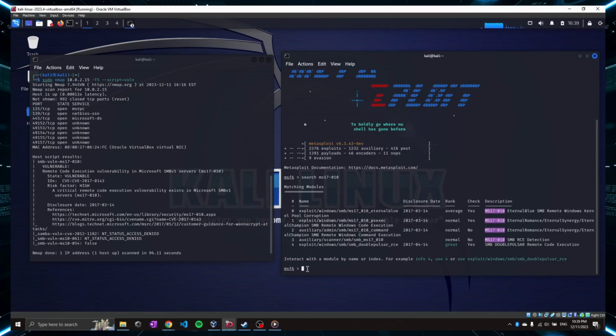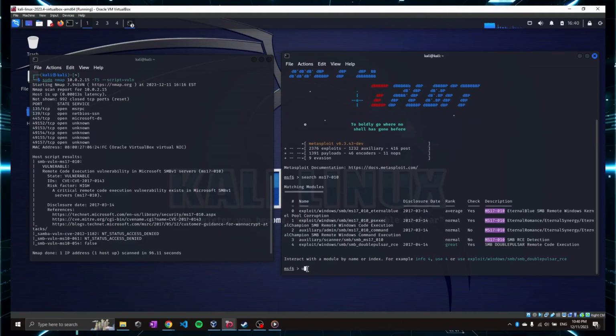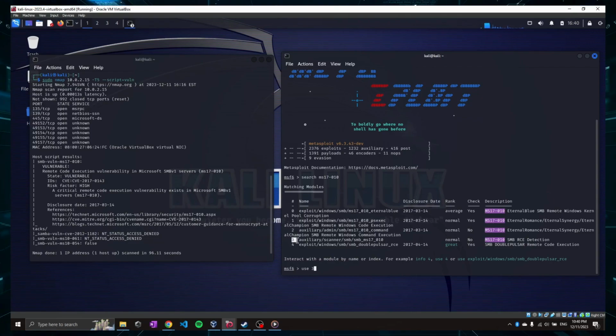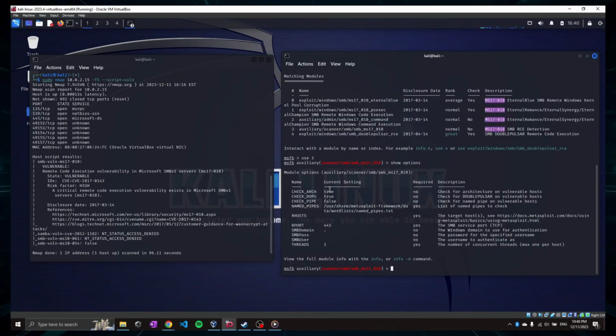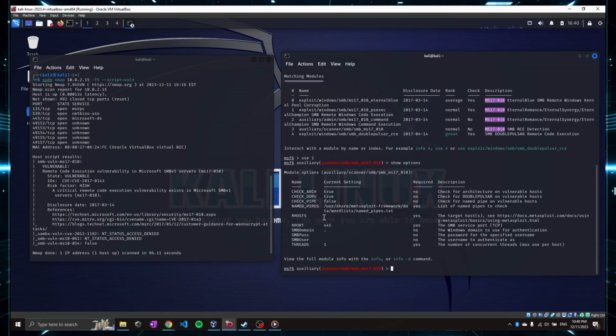So if we wanted to make sure that our target is vulnerable as nmap reported, what we can do is use 3, which will essentially select this scanner to be used by Metasploit. And now we need to use show options to see the options that are required by this scanner.